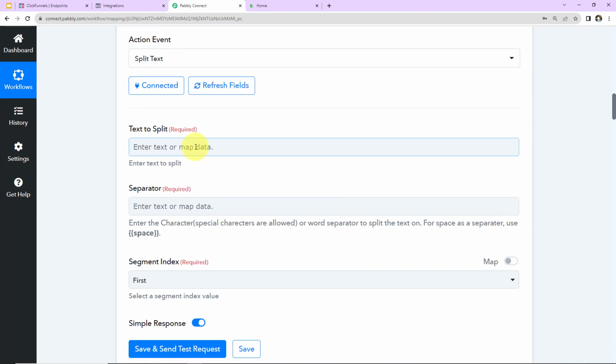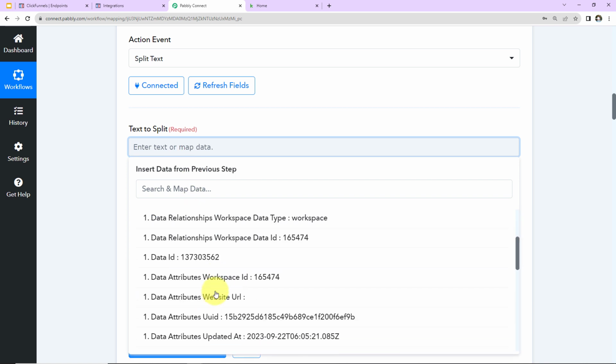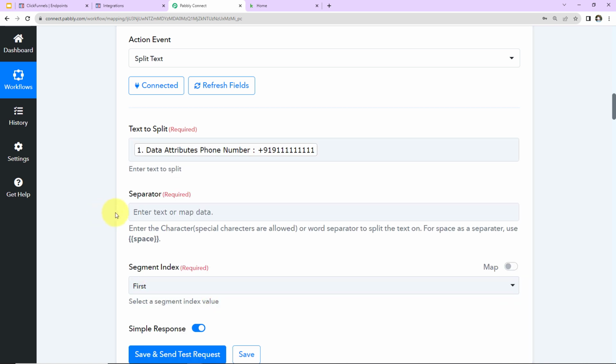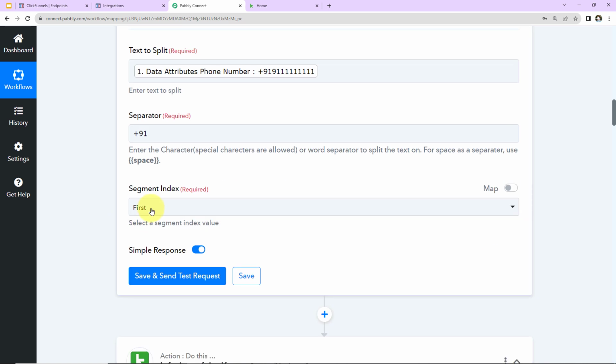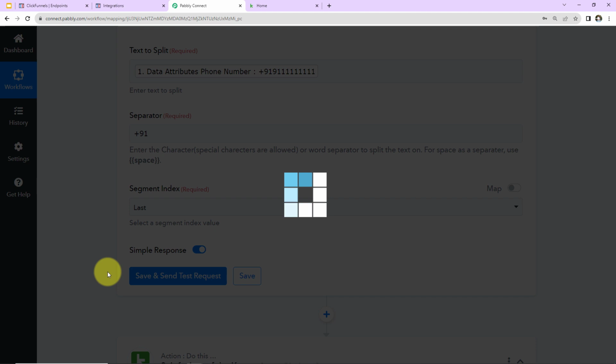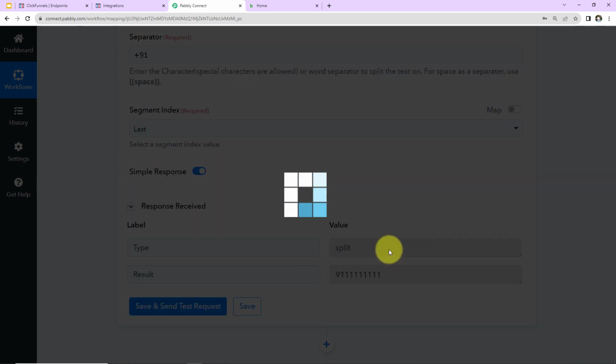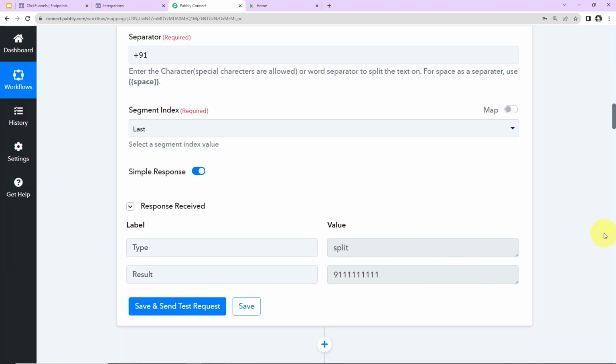As we do that, here we have to map the text to split, and this here is the phone number. Now I want this +91 to be the separator. So I'm going to write +91, and then we have to enter the segment. I want the last segment. Here I'm going to click on save and send test request. Here we have received the result. So we have received the phone number.